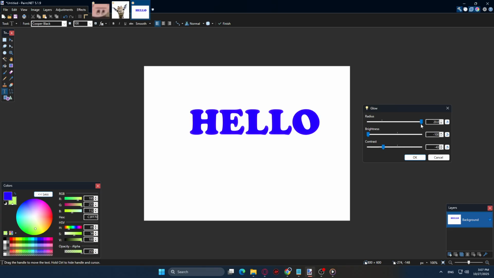Once the brightness is set at its lowest, play around with the control radius and contrast sliders. Adjust these settings to get the shadow effect stretching and fading just the way you want it. By tweaking these sliders, you can control how far and how soft the shadow appears from your text, allowing you to create anything from a subtle shadow to a more pronounced, dramatic effect.